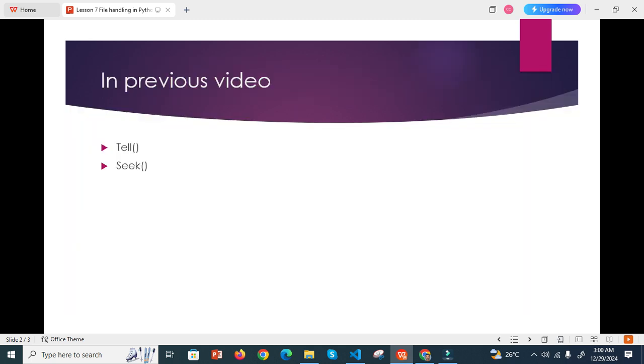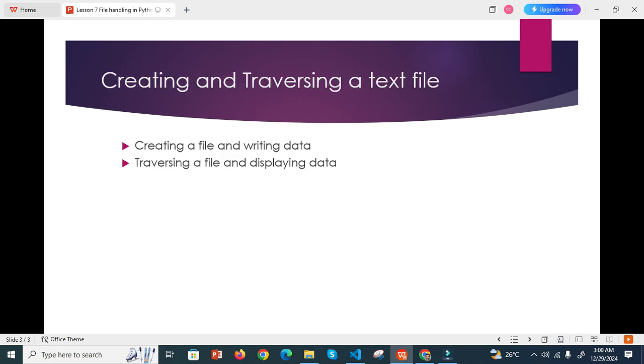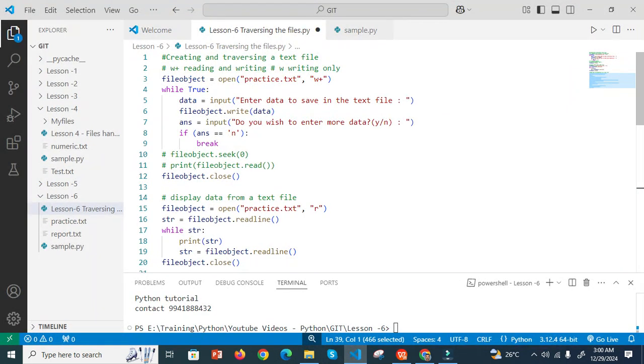In the previous video we talked about the tell and seek functions. What is the use? Now in this video we will see creating and traversing a text file. Traversing is going back and forth, that is the meaning. Now we go straight to the example and make use of this.